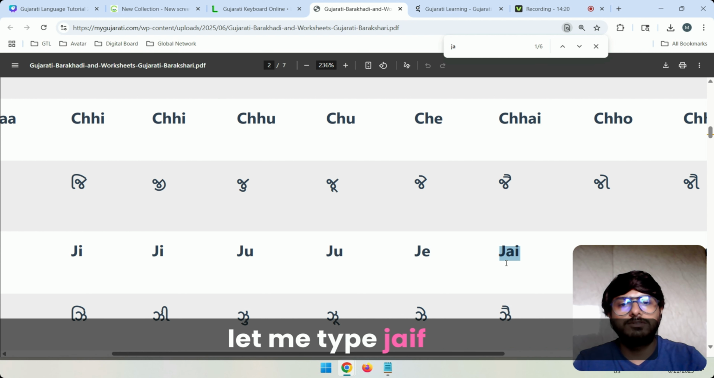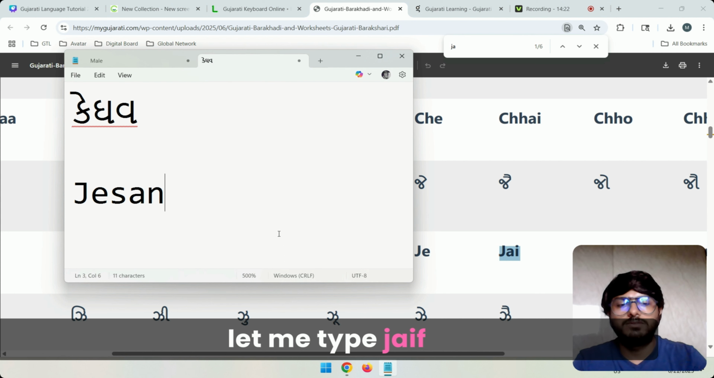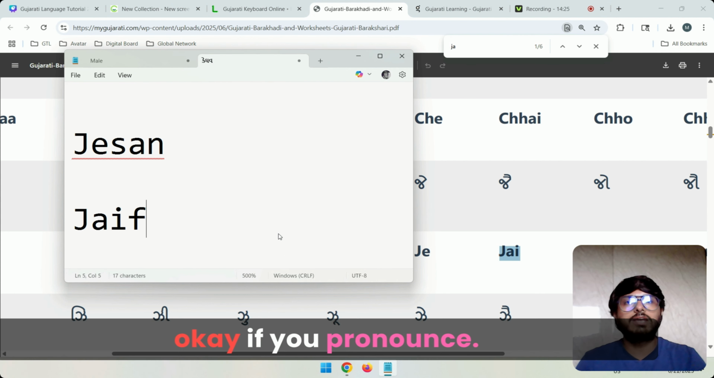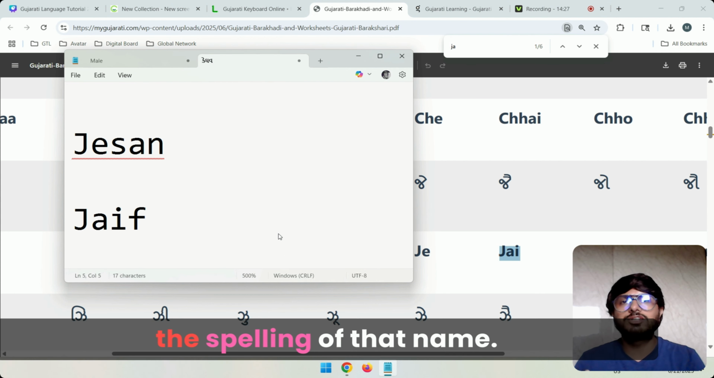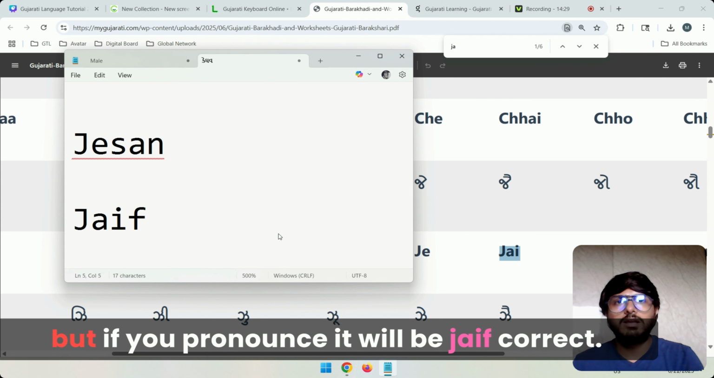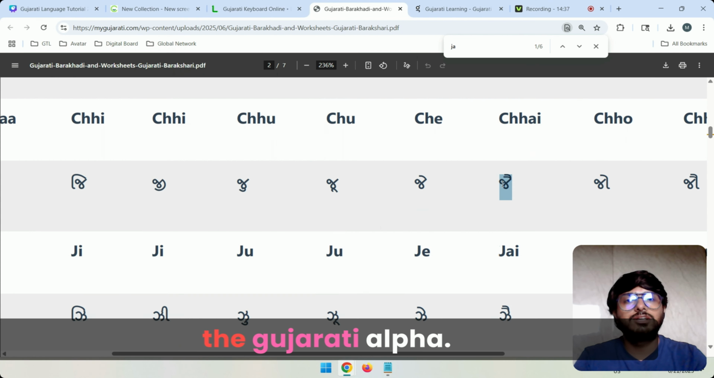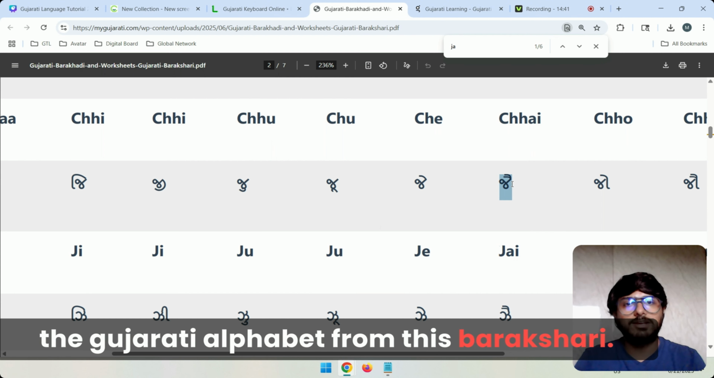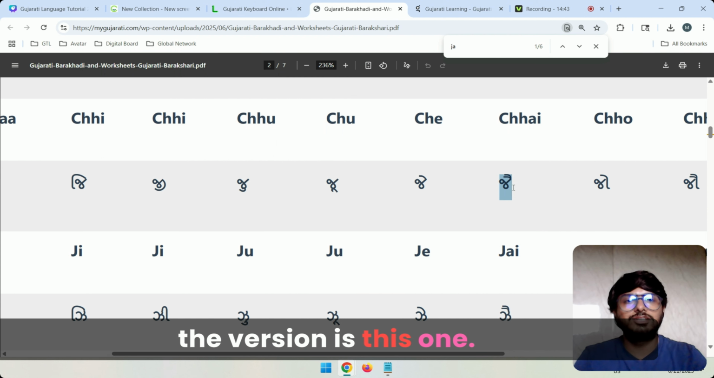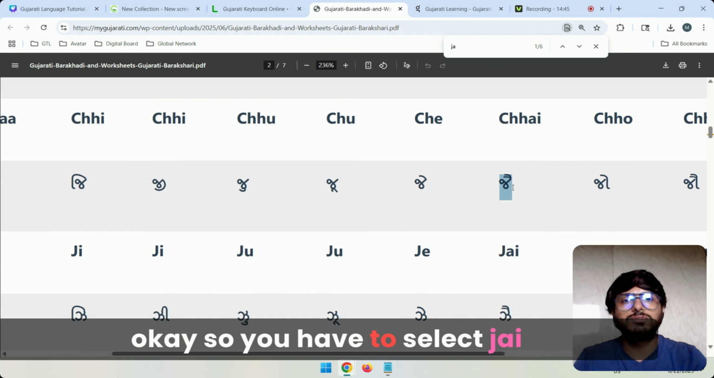Let me write Jeff. Forget about the spelling of that name, but if you pronounce it, it will be Jeff, correct? Jeff. So now for Jeff, you will find the Gujarati alphabet from this Barakhadi. The version is this one, J. So you have to select J.